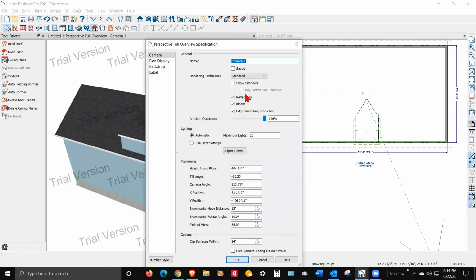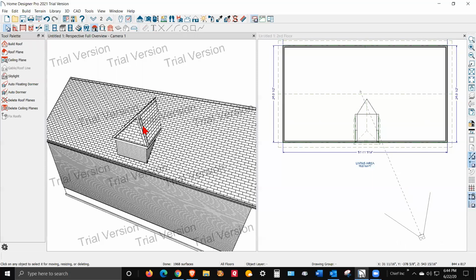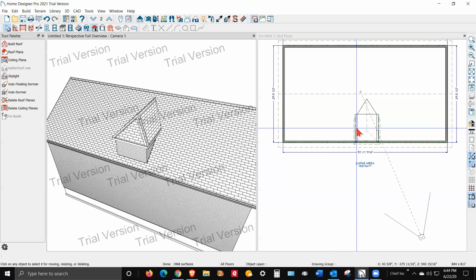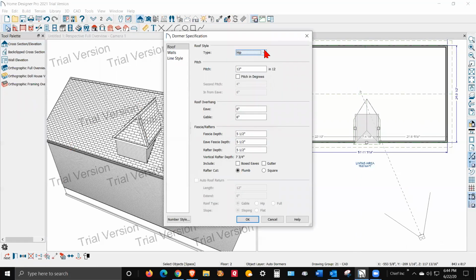I'm going to change the camera type from standard to vector view. And we don't need shadows. And now I'm going to turn the color off. And now you can see that that's a hip dormer. And again, I'm going to open the dialog on my plan view screen. It'll change from hip to shed.